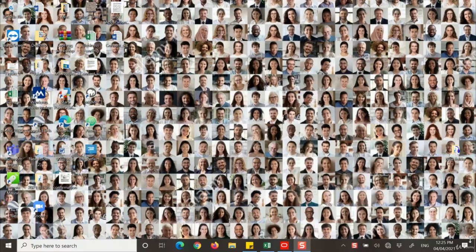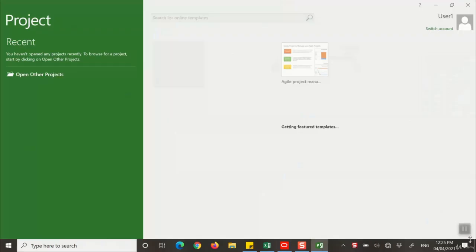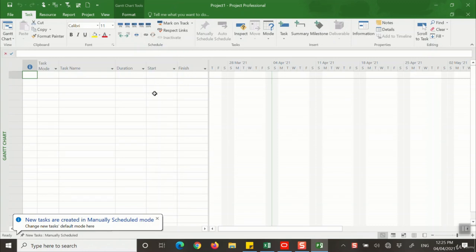We open the software. So search for MS Project 2016, then enter. And the first page that opens here, we want to create a project. I'm gonna create a blank project. There are several templates that you can also use. So MS Project is now open, and a project called Project 1 is open, and we want to start working with this project.